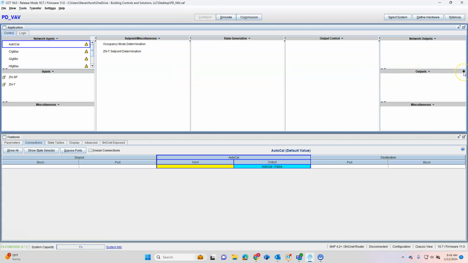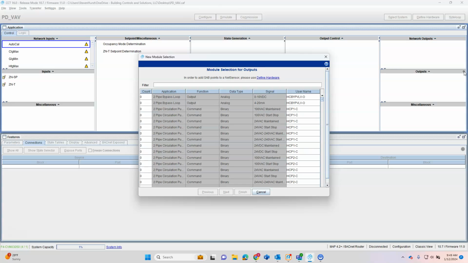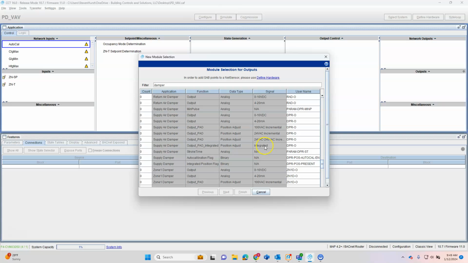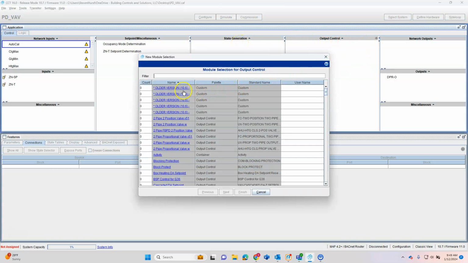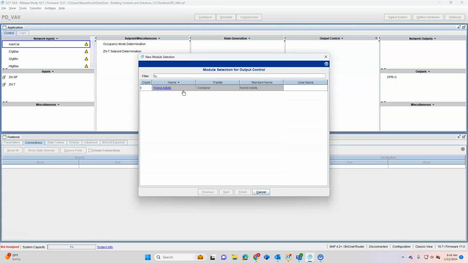Obviously, we need a damper, right? So we're looking for a damper. Now let's scroll down. See, Supply Air Damper. We want the integrated one since we're using the controller. Integrated damper. Now we can bring in, basically, a hybrid activity block. Call it damper control.